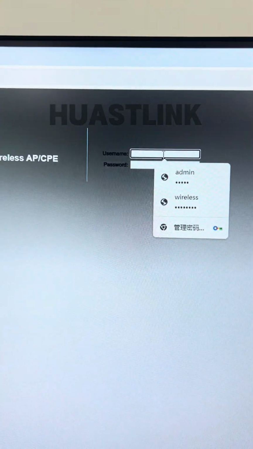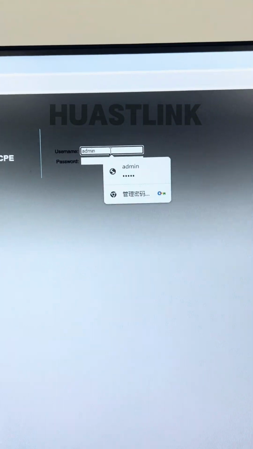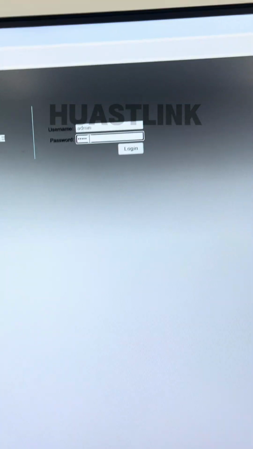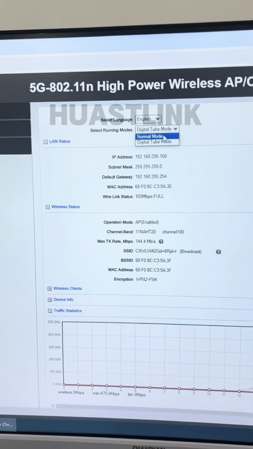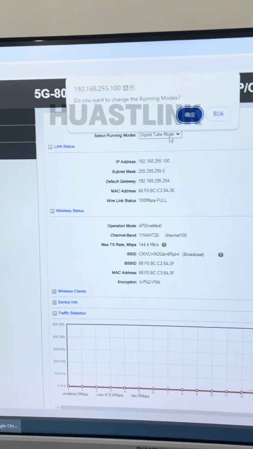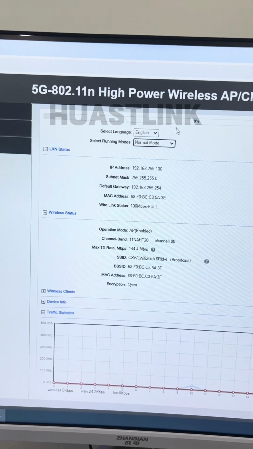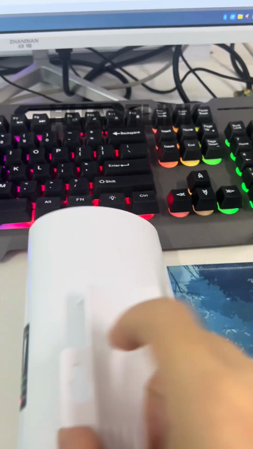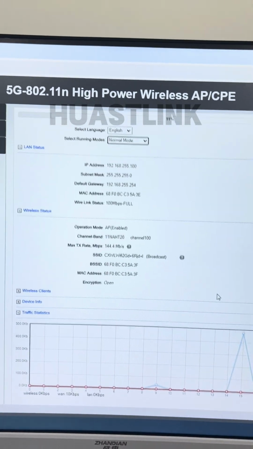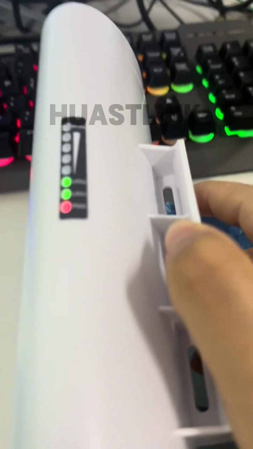The username is admin, ADMIN. Password is the same, ADMIN. Okay, login. Now we can change the device to normal mode. When we change to normal mode, the device will reboot. Normal mode. Then the device will be changed.